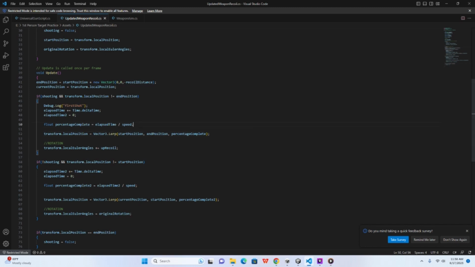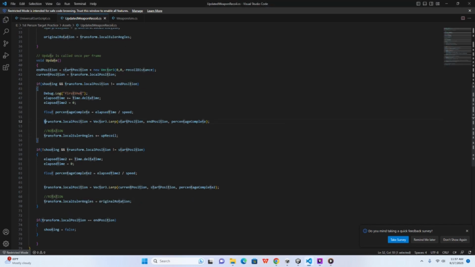Alright, and then again, we write the actual lerp function: transform.localPosition = Vector3.Lerp(start position, end position, percentage complete), where the end position is the start position plus a negative z movement.